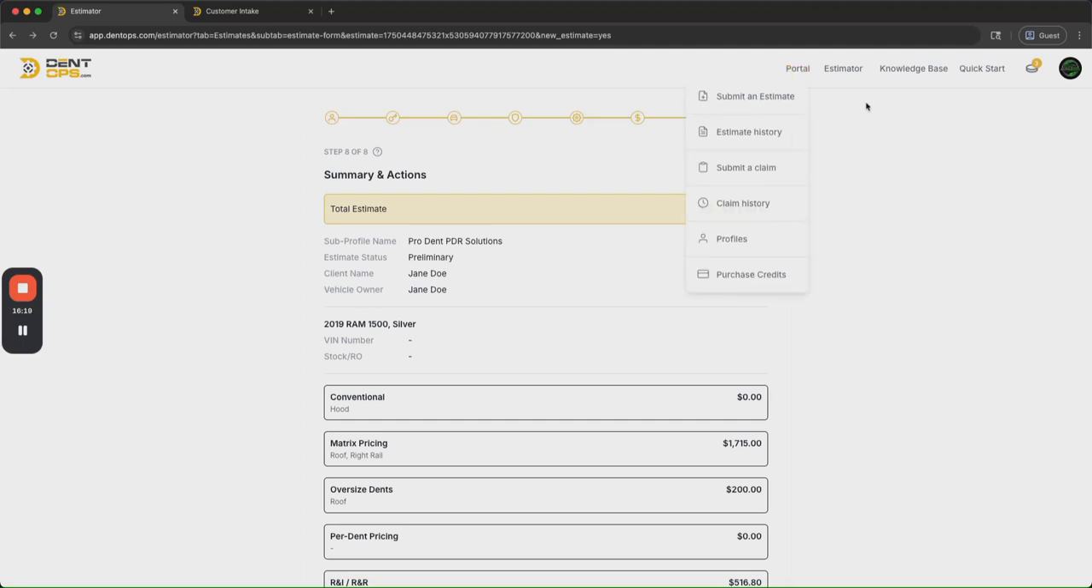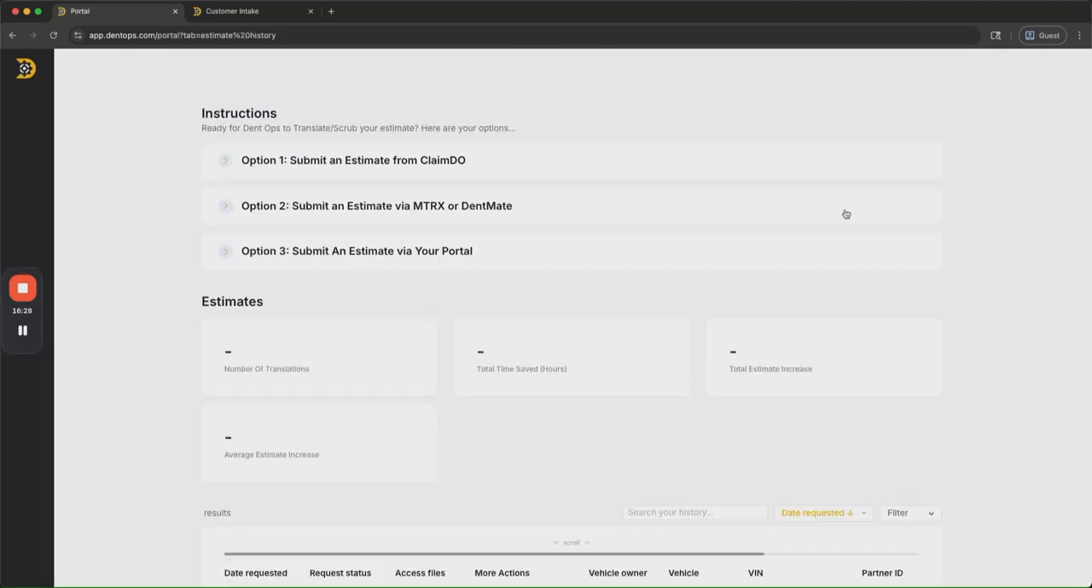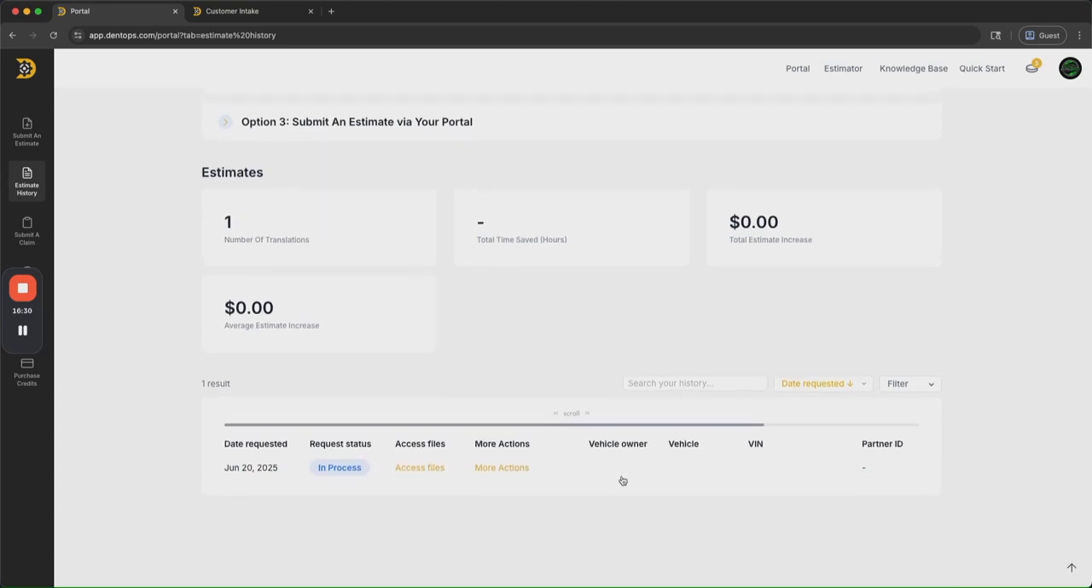Very quick and easy. We've tried to build this workflow around Hail. So let's go back over to our estimate history section so we can see what's going on over here. Now we can see that this job is in process. It doesn't have any information yet because we have someone on our team building the file. So it will get updated over time, and you'll see like the vehicle owner, the vehicle, the VIN.